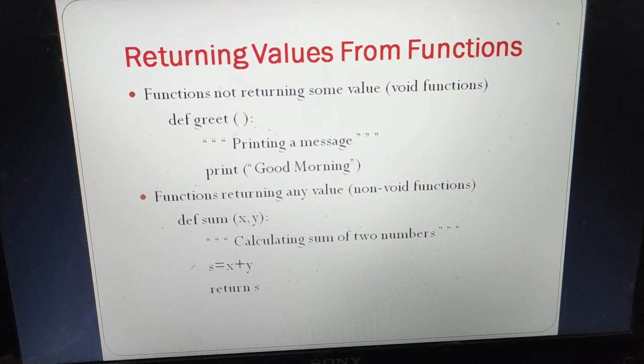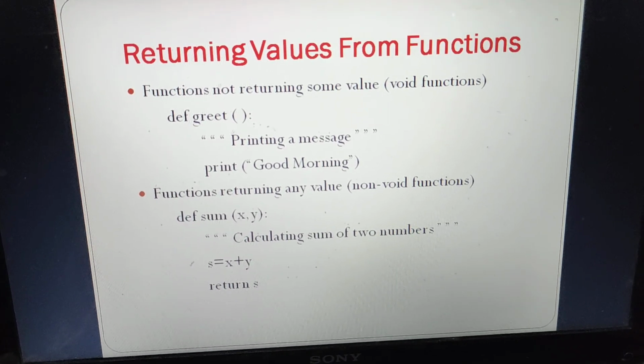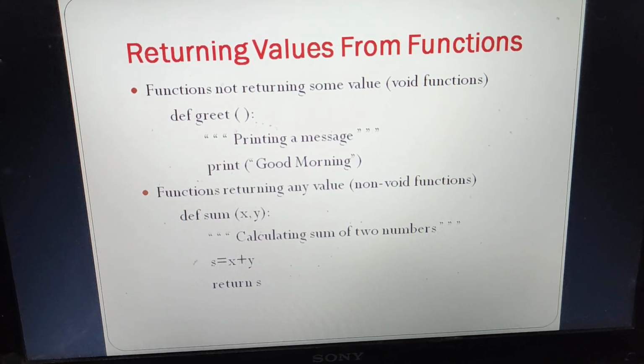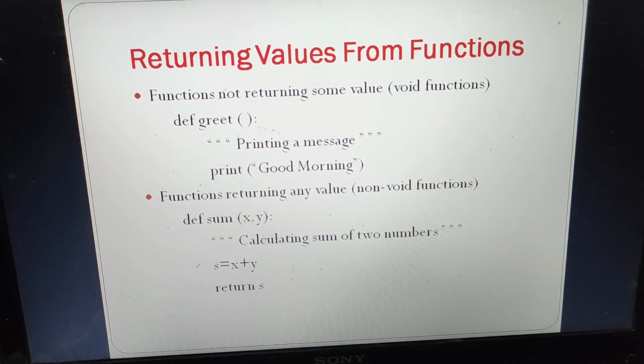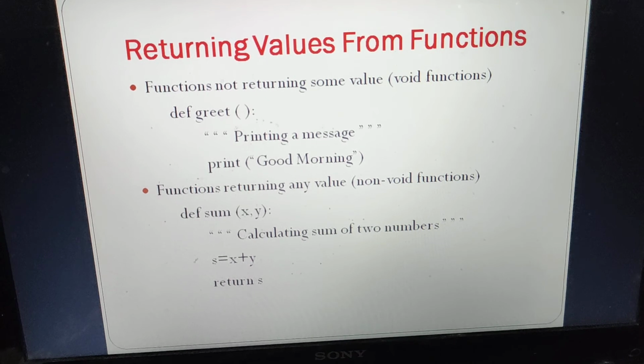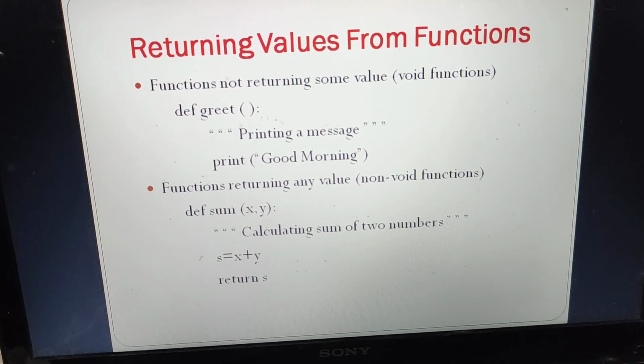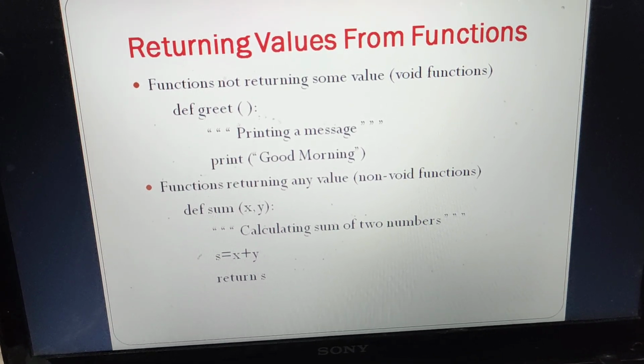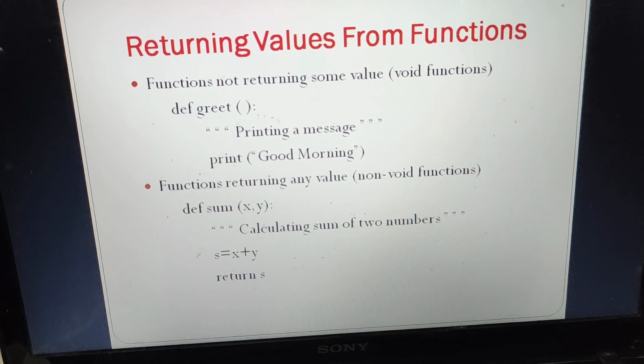Today I will start with returning values from functions. As we have done the basics of functions and user defined functions, we all know that a function can take a value and return its output.